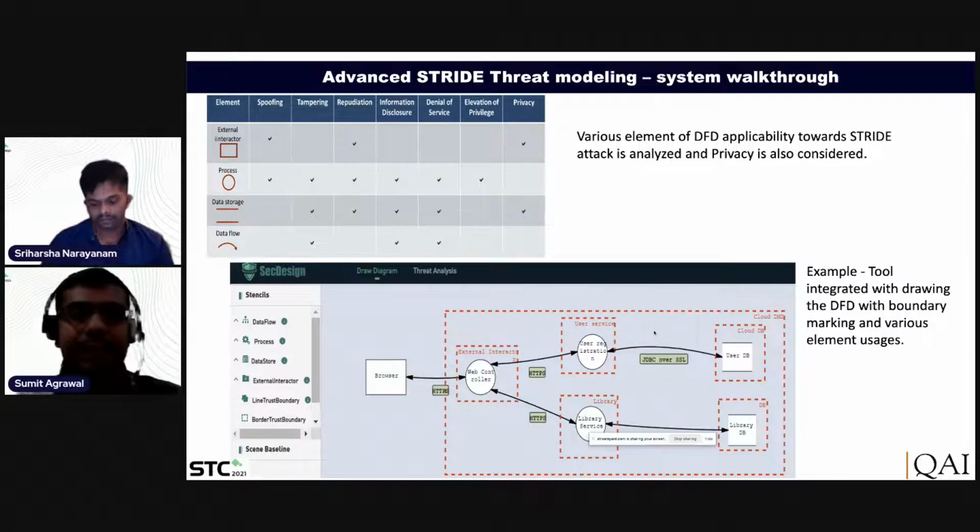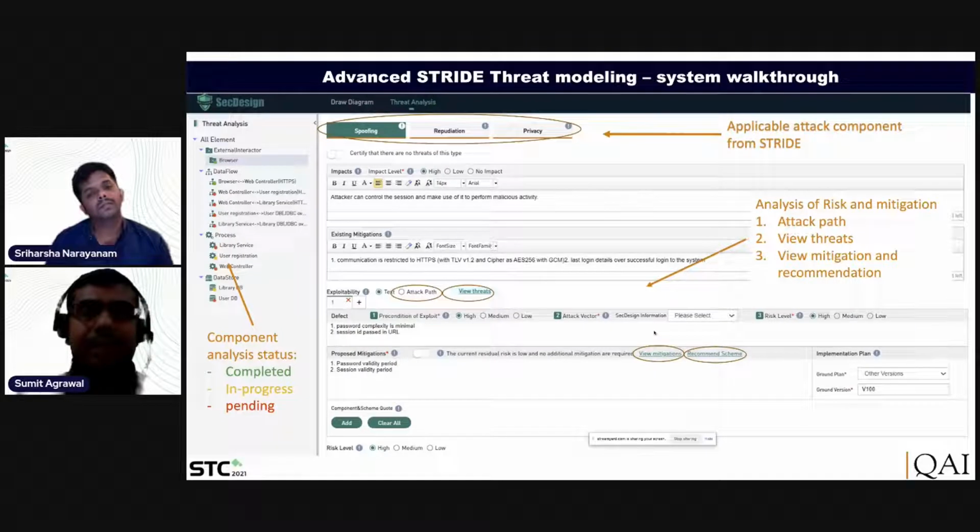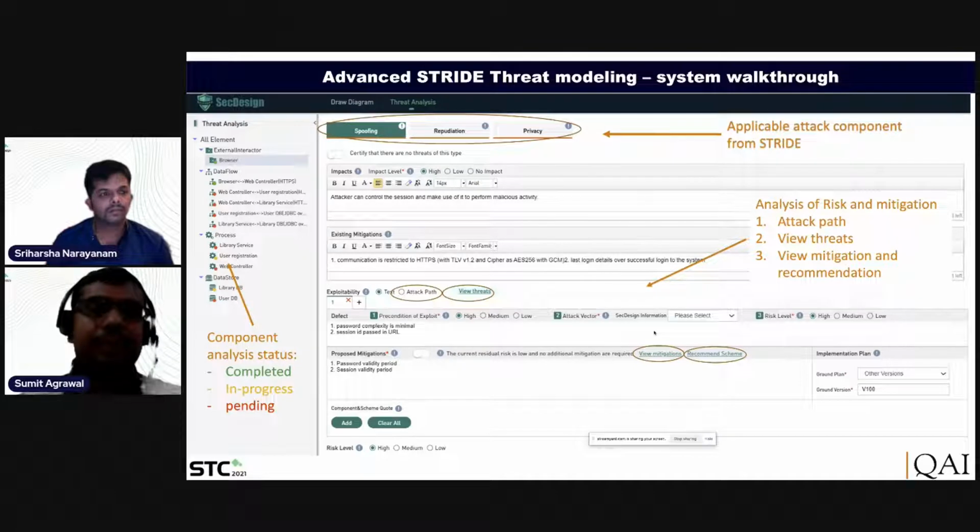Next slide. After drawing the diagram, in the tool, the SecSAFE design tool, there is a threat analysis. It will automatically generate all the components, as we can see in the left panel: the browser, the data flow interactions, the process, and the data store. With each component, it will also show the status, like whether it is completed or not, and whether something is partially filled or still in progress.